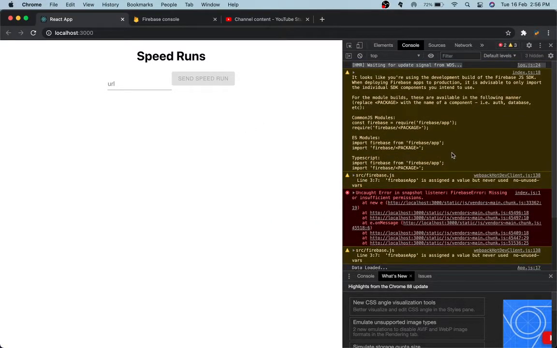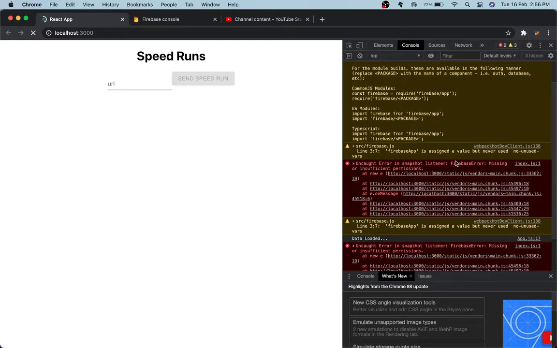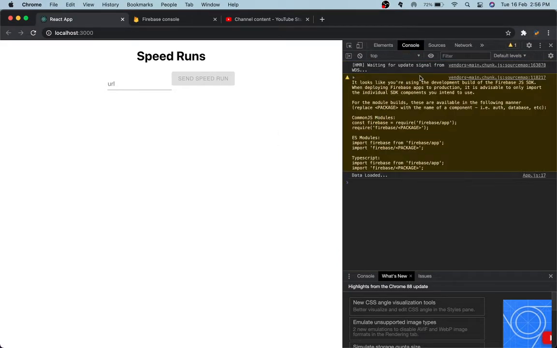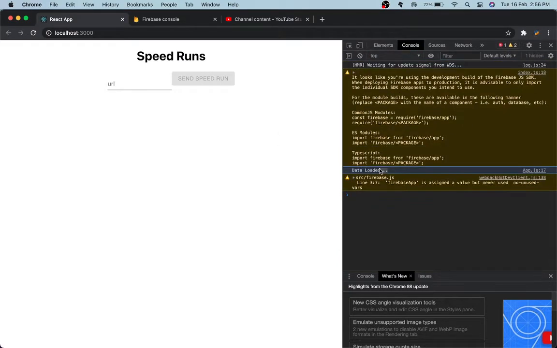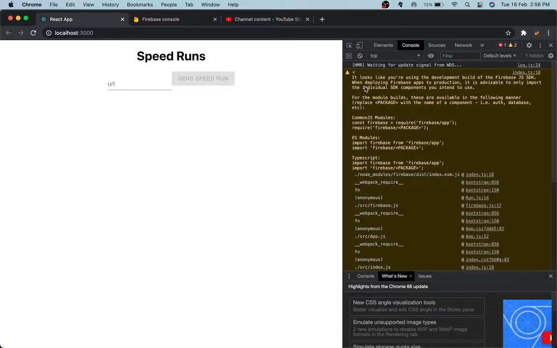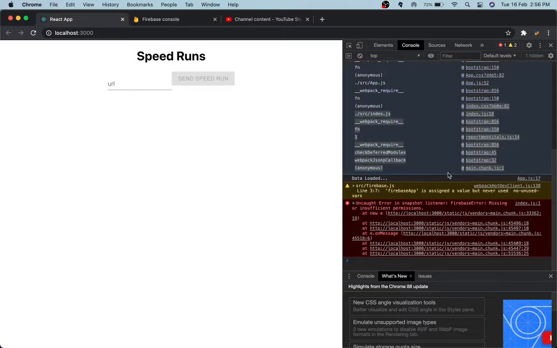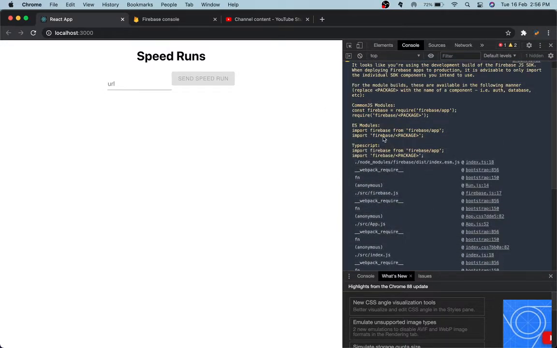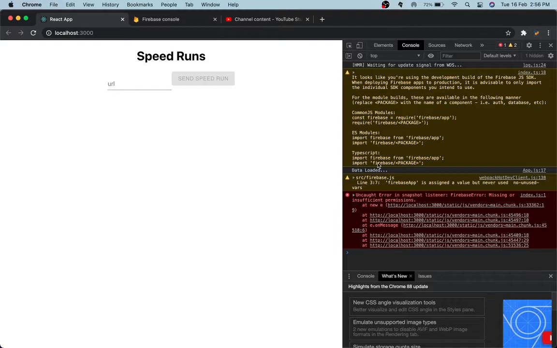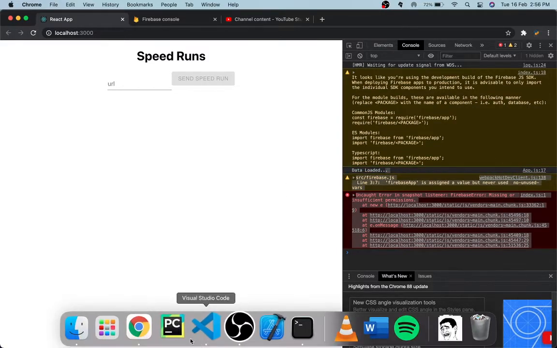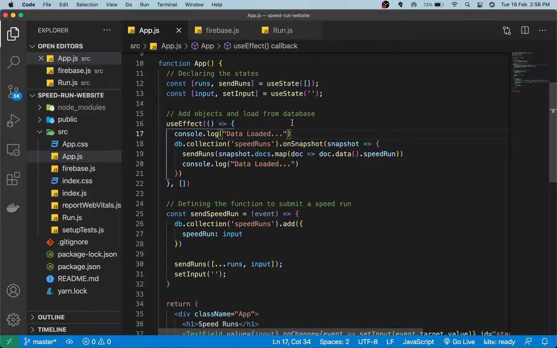Alright, let's see. Reload the page. So yeah, we are getting data loaded. Okay, that's good. But okay, now why are we having this thing? Alright, so look at that. We are having data loaded. So there is some issue with this. I don't know what is happening, what issue it is.